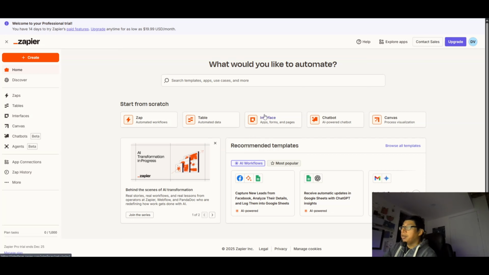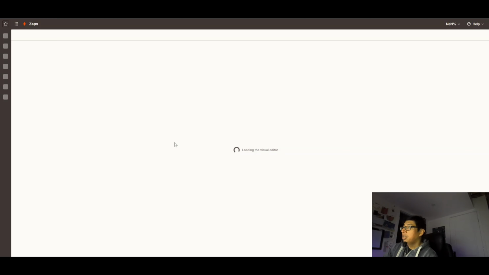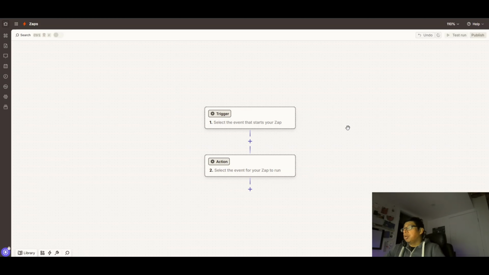So once you're here, you go Create and Zaps. And then this is where you're going to be taken to. This is where you build your automation on the Zapier side. So for now, we're just going to stay here. We'll come back to this in a second. We're going to set up our Buffer account now.